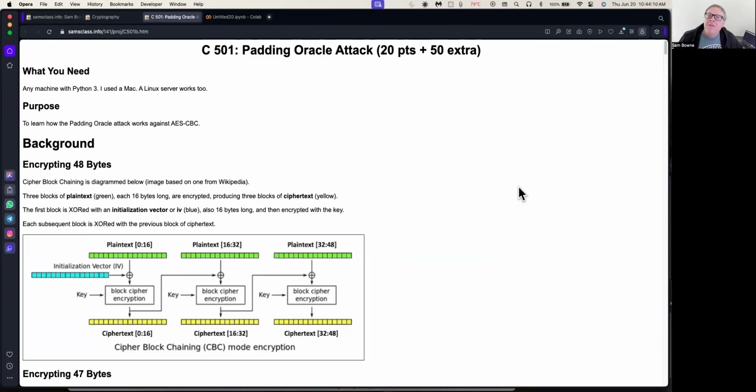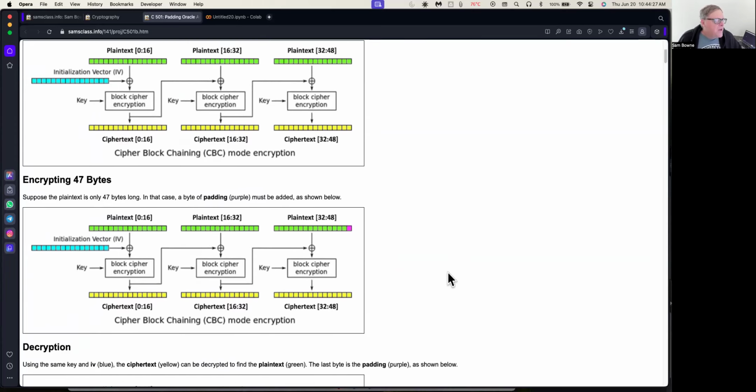So now we see the advantage of cipher block chaining. And the next thing I want to show you is the disadvantage of cipher block chaining. So we talked before about how this works. The ciphertext coming out of each encrypted block is used as the initialization vector for the next block. The problem is, consider if you encrypt 47 bytes only, so you don't quite fill the last block.